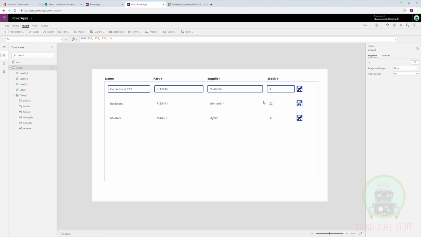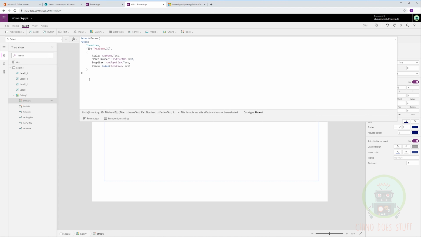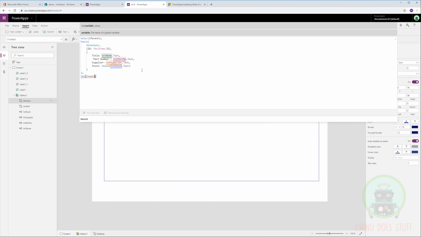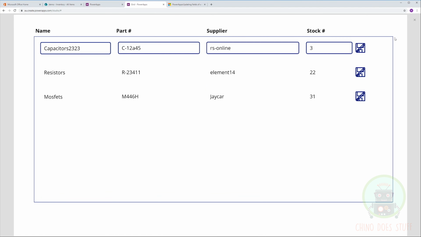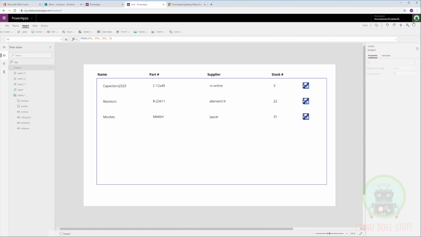So let's go back to our gallery and back to our save command. We want to add an extra step here. Let me just expand this out so we can see it a bit better. Let's put a semicolon in to separate the command, and we want to set our variable again. Remember, it was the one we initialized to 0 at the start. We want to set that back to 0. So if we run this now and I click save, it saves it and it goes back to read-only mode. Perfect.